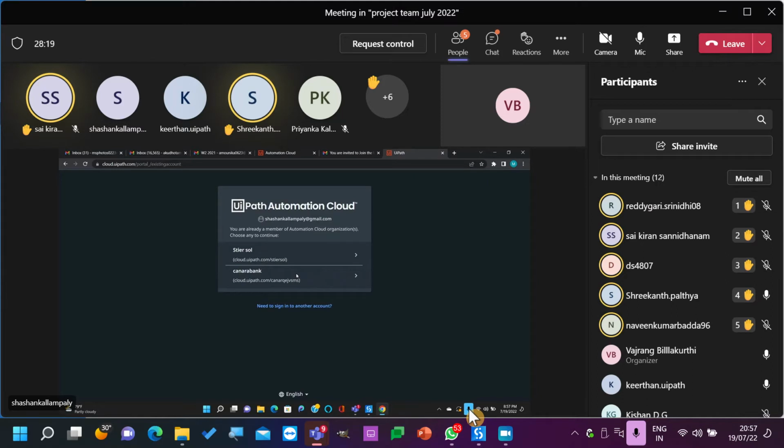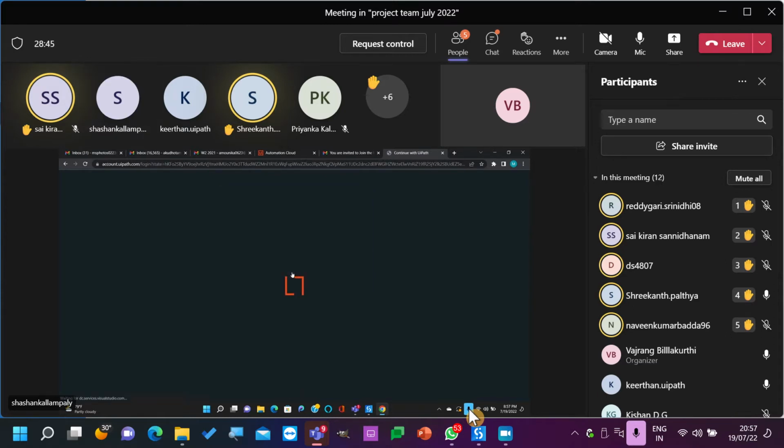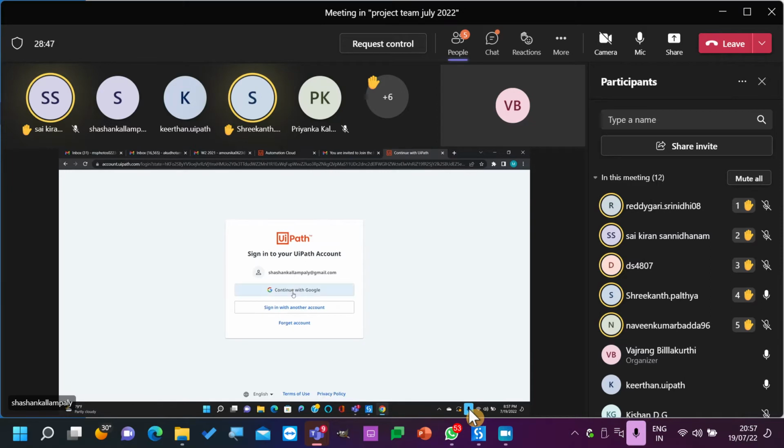So here it's asking you, for your ID there are two organizations for your email ID. The first one is yours, personal, and Canara Bank, I think, is Keerthan's. Yeah, click on Keerthan's ID. Yeah, continue.